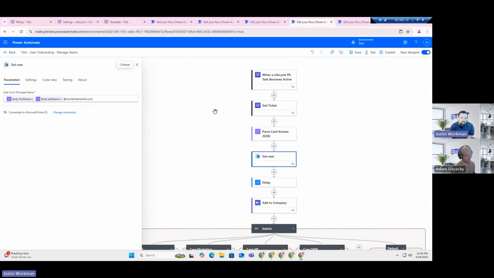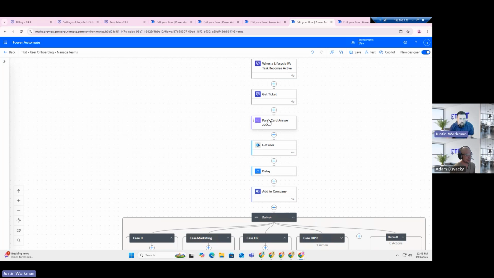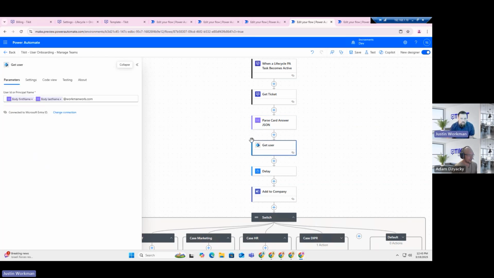The get user activity, we're passing in that UPN. Again, we're just constructing that UPN. It's the same one we constructed in the user creation piece, but that's going to get us the ID, the actual GUID of that user, as well as any other properties that we might need.